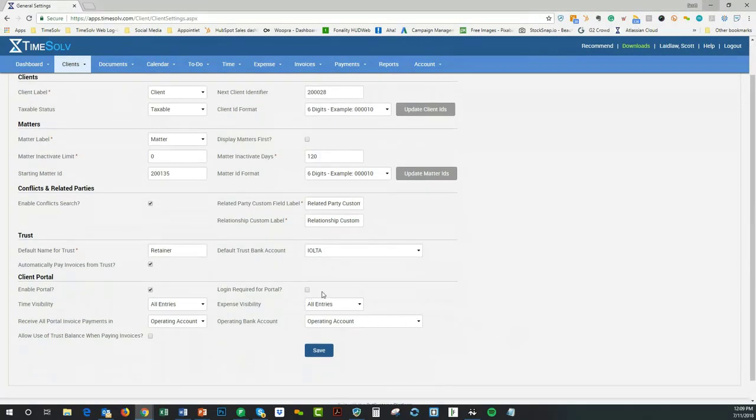We also give you the option of either allowing or not allowing the people that you give portal access to the requirement to create a login. For security reasons, some people really want to make sure that their clients have to create a username and password to access the portal. But we also want to give the option to firms that don't necessarily want that extra layer. Some firms go the other direction and think, oh God, my client has to create one more username and password.